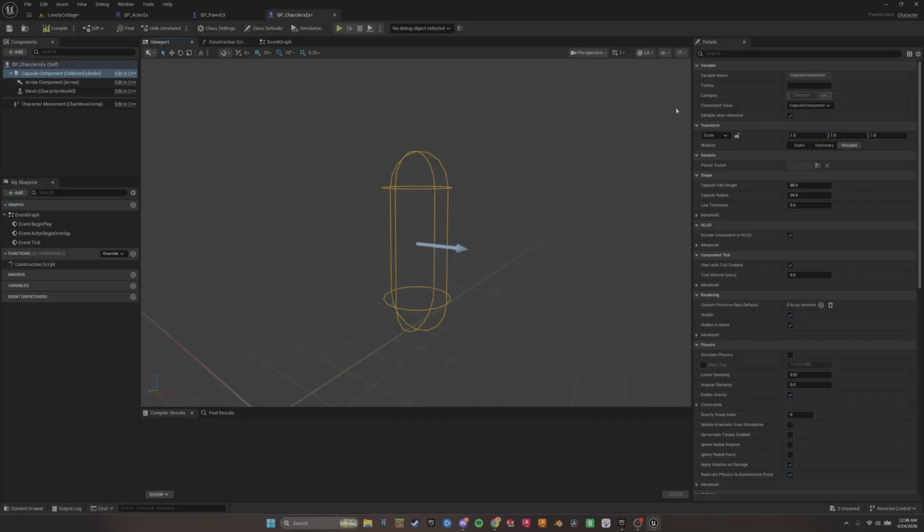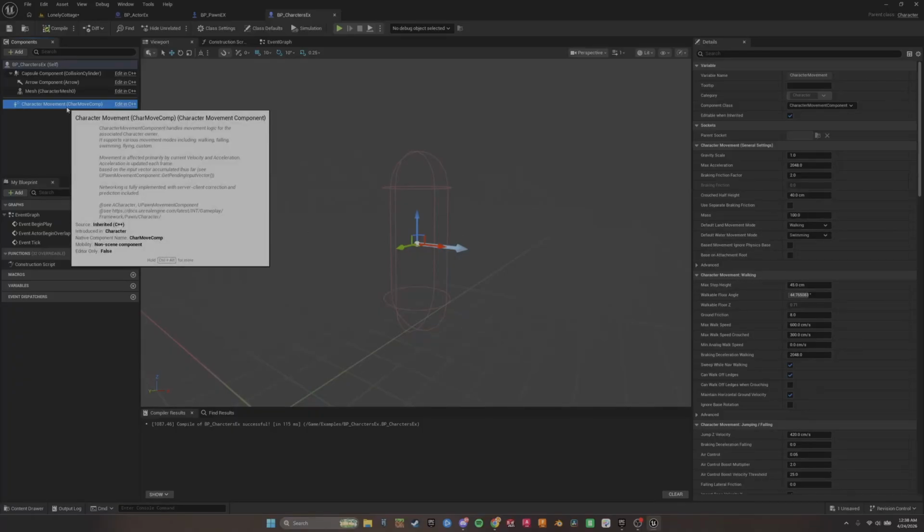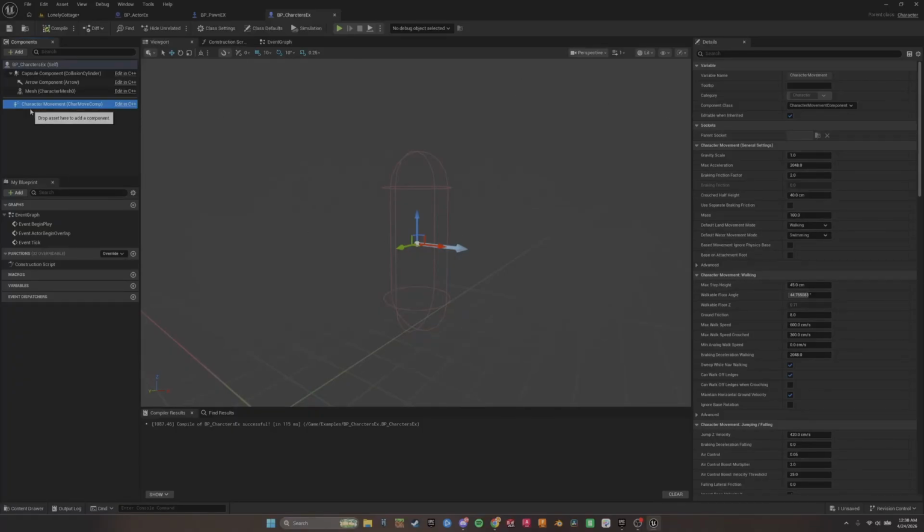And that is the joy of the character class, is right away you're given this movement component, and this in and of itself is customizable. You can create entire movement components based off whatever you want for different things like flying, different things like walking, anything that you want to change you could do here and customize down to the last detail.